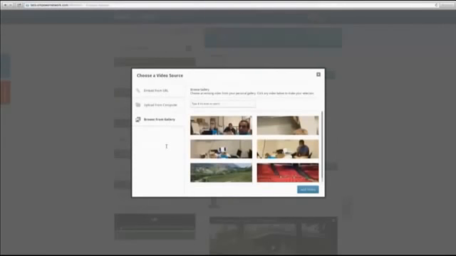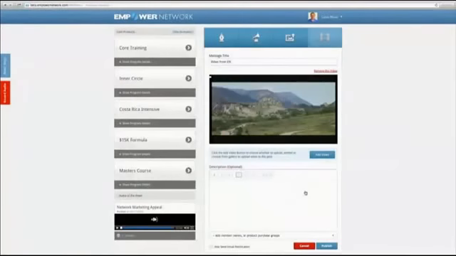This time I'm going to click Add Video. I'm going to go down to Browse from Gallery. So now I can see different videos that we've taken that I can choose from, that are already uploaded into my gallery. I'm going to select the demo video, click Add Video. It's already inside my video post. It's already uploaded to the Empower Network video hosting service.